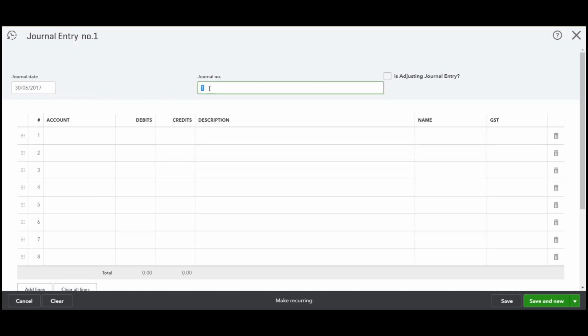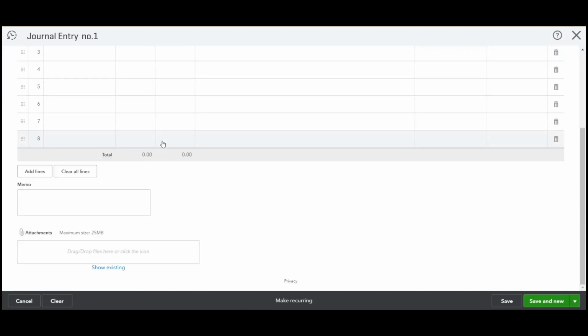Now, just to identify what this journal entry stands for, I will give it a name: opening balance 30th June 2017, and copy paste this in the memo as well.